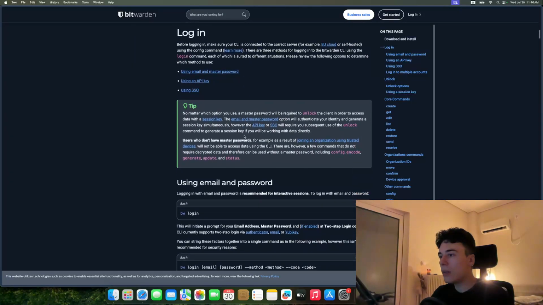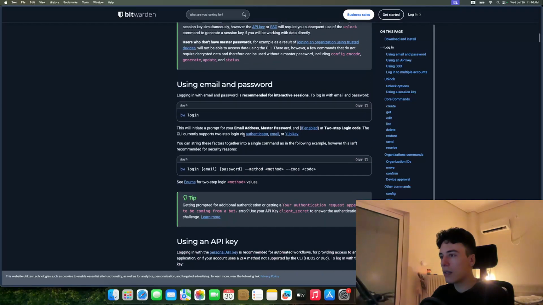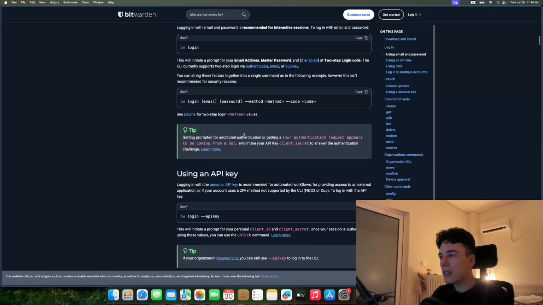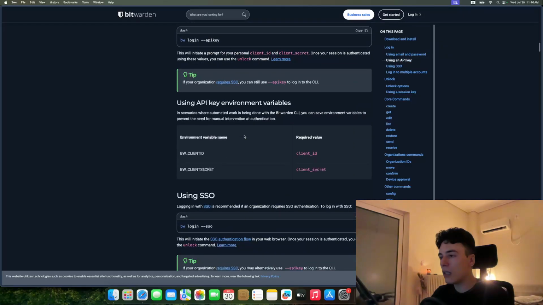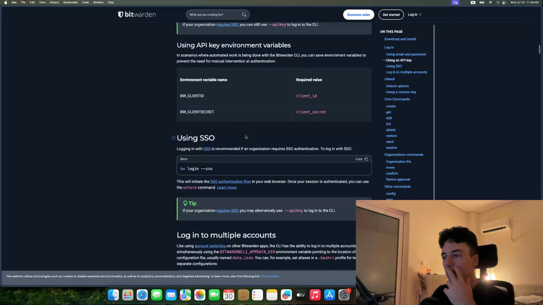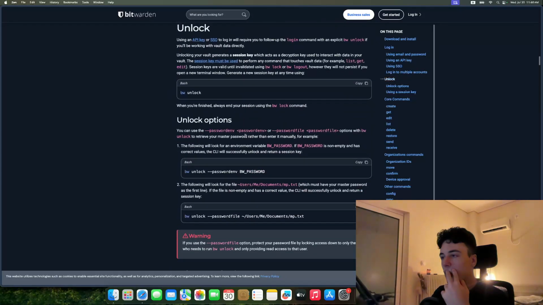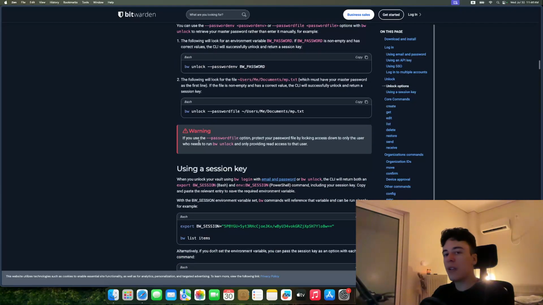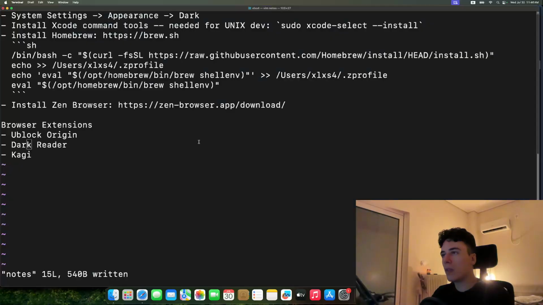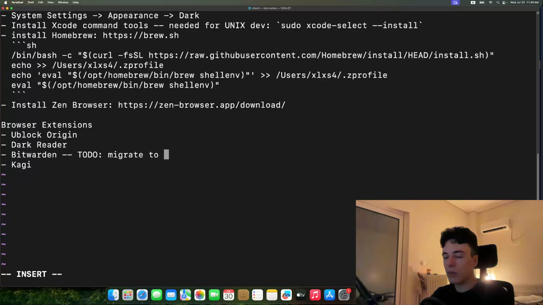So the thing with this is that I think it still calls to the... I'm not sure. Anyways, so I will install the extension right now just to get my job done, and then I will do the Bitwarden thing later. So Bitwarden: to do, migrate to desktop or CLI, EU server, and clean up.